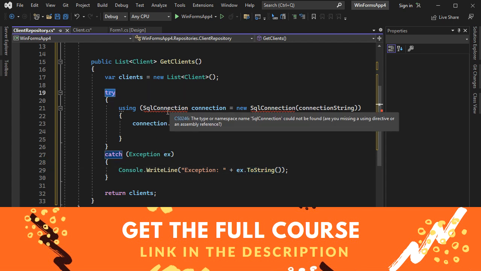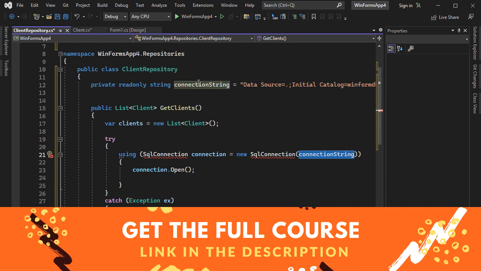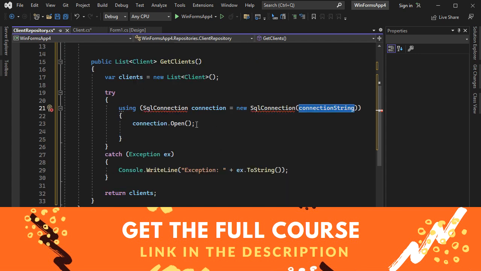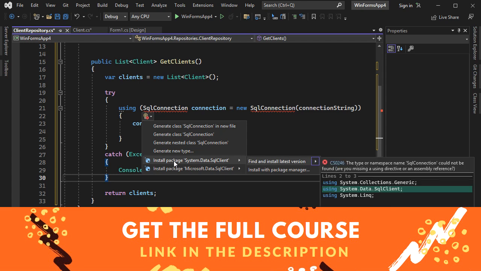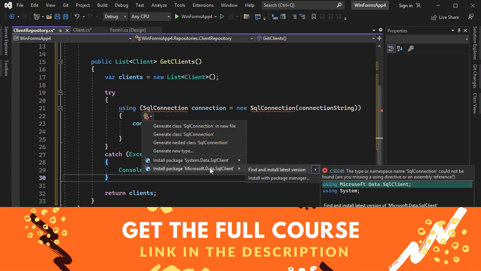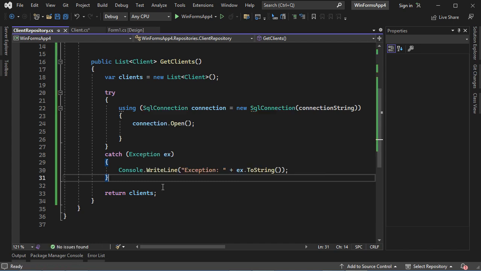So here in the try block, we will create a SQL connection that allows us to connect to the database, and this is the connection string that we already defined just here. Here we can see that we have an error, so we need to add the namespace. So we need either to install the package System.Data.SqlClient or Microsoft.Data.SqlClient. So Microsoft.Data.SqlClient is the latest package, so we can install it. So here we can select Find and Install Latest Version. And now we don't have the error anymore.